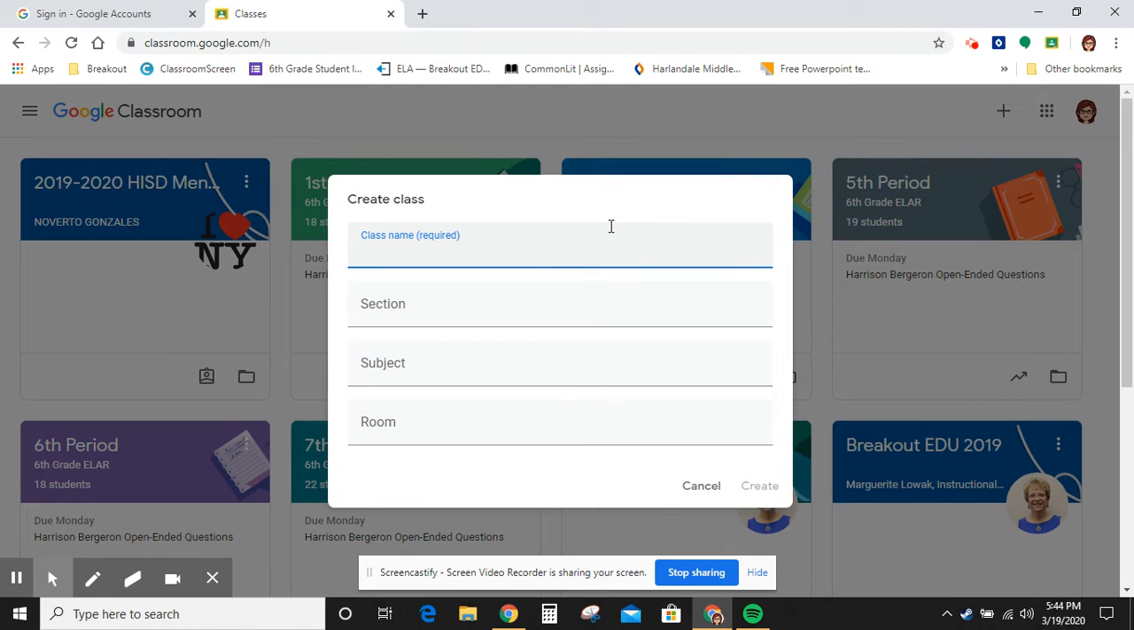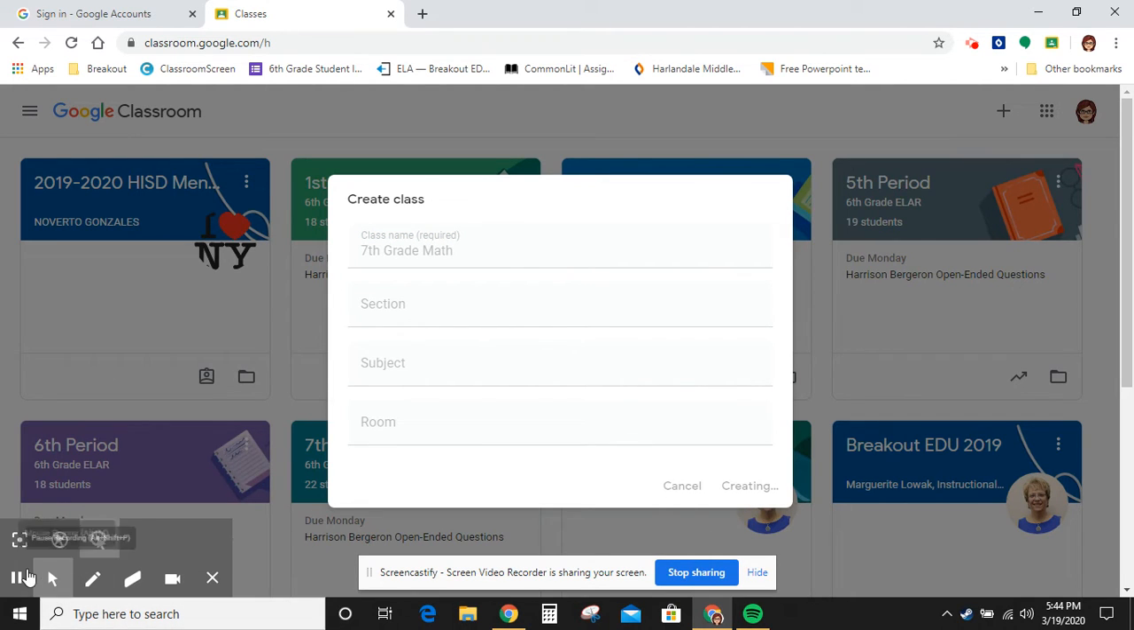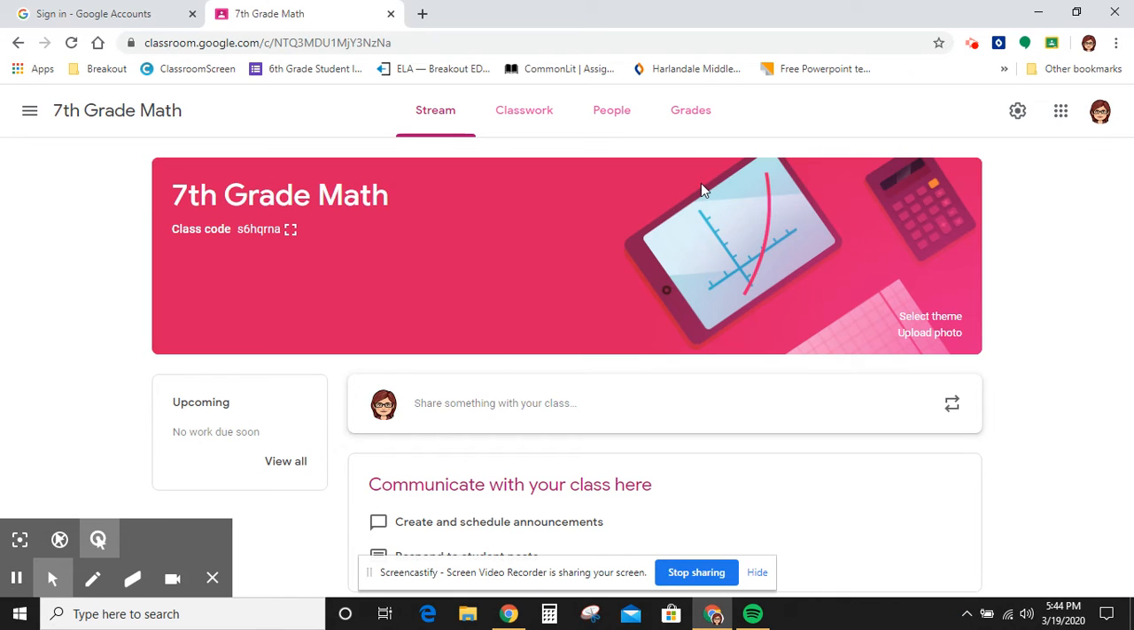You're going to name it and click create. Once you're in, it might have a little pop-up. This is your class code right here. This is the one that Ms. Gomez is asking for so that they can distribute it on Facebook.